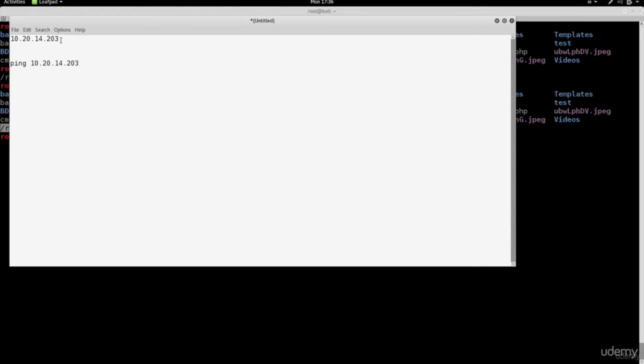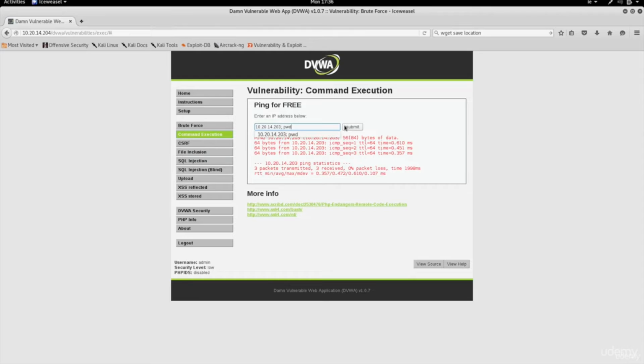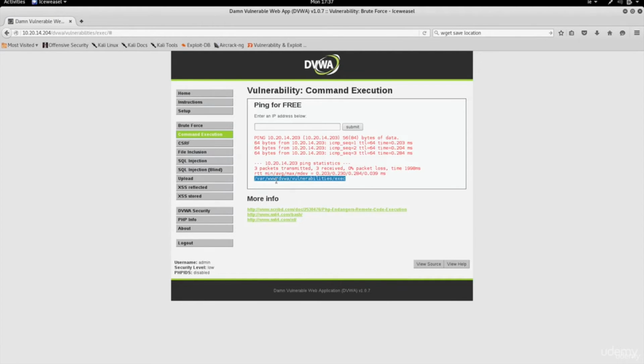So we're going to put an IP, a right IP, and then I'm just going to do pwd and see if it'll execute the pwd for me. If it does, then this is a code execution vulnerability and I can execute anything I want on the server. So let's see what's going to happen. I pasted this and I'm going to hit submit. And as we can see, we got the ping results, but at the end we got our current working directory. So it's var www dvwa vulnerabilities and exec. So it executed the pwd that I inserted, and that means I can insert any commands I want in there and they'll be executed.